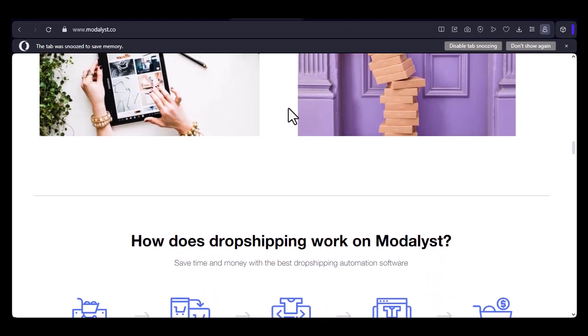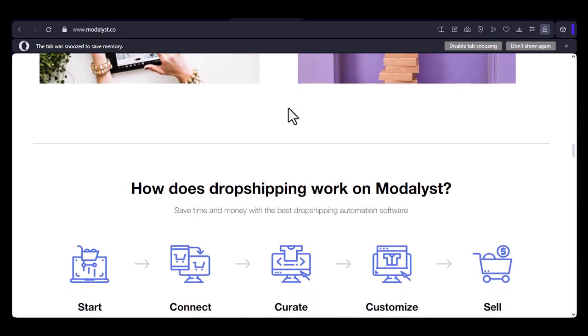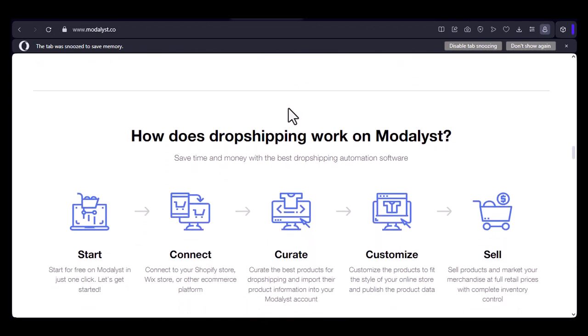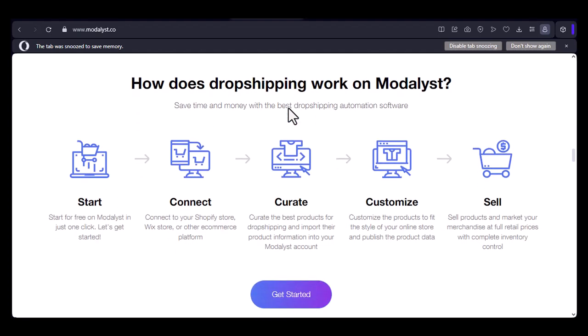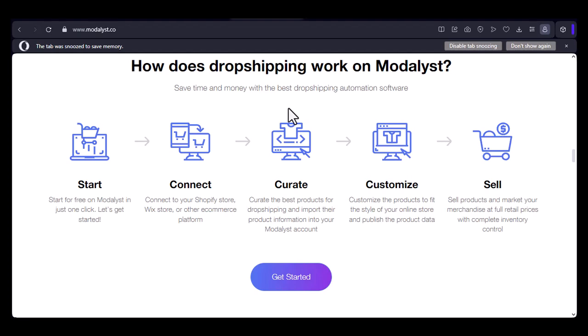Adding Modalyst to Wix is a simple and effective way to start an online store without the hassle of inventory management. By following these steps, you can quickly create a successful online business and start selling products to customers around the world.